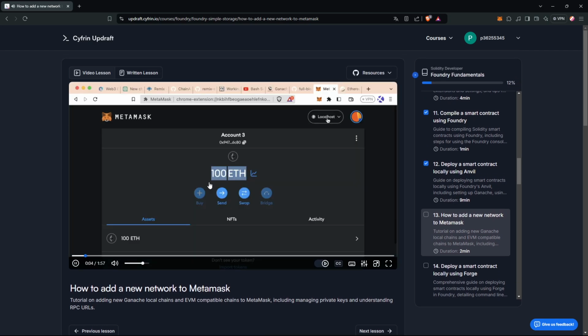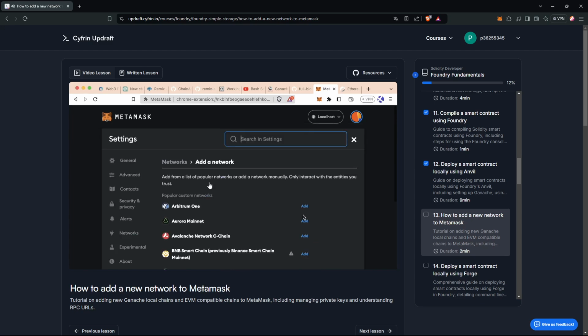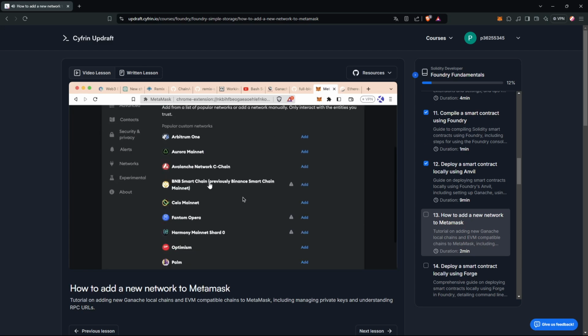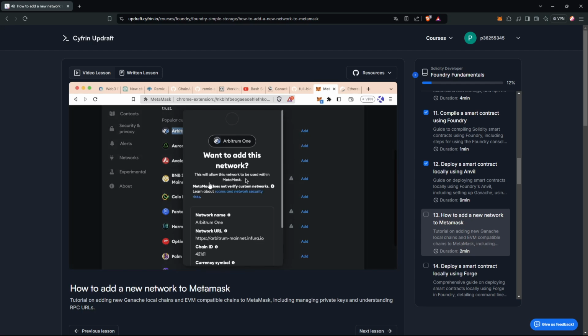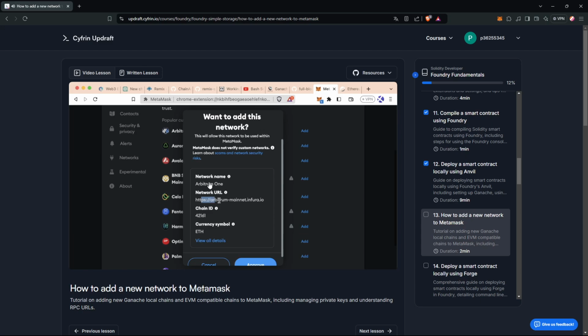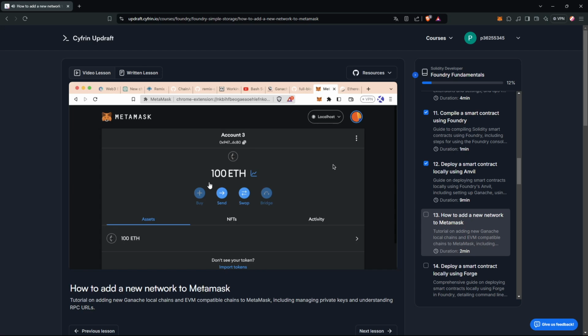This process that we just did to add our new Ganache local chain is also how we're going to add any EVM compatible chain on the planet. We'll just hit add network, and MetaMask actually comes built in with a lot of these. For example, if we wanted to work with Arbitrum 1, we could just hit add, and it would add all this information in for us. Approve. Network added successfully. But if MetaMask doesn't have those built in, that's the process.